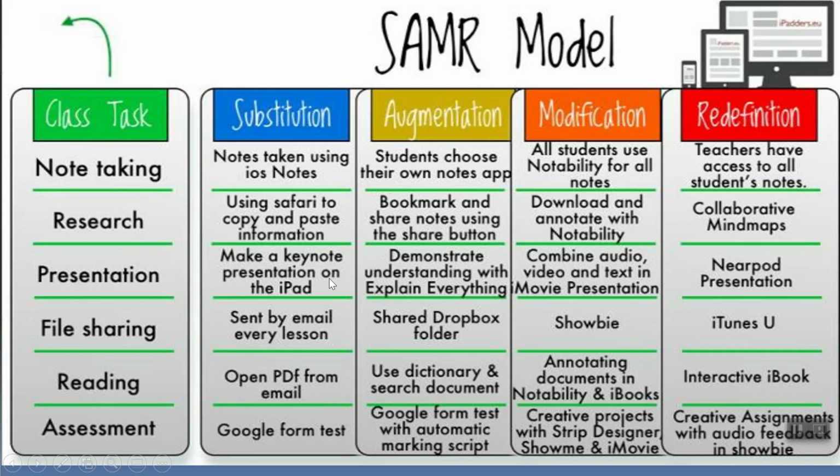Presentation, making a presentation just like you normally would, but using technology, using an iPad, all the way up to a Nearpod presentation, where it's interactive and engaging. And then file sharing, reading, assessments, you can see the same thing. Google Form tests, that's something a lot of people use. That's just on the substitution level, which like I said, is fine, you're starting. But then if you can get up to creating assignments with audio feedback, that would give you that redefinition level.